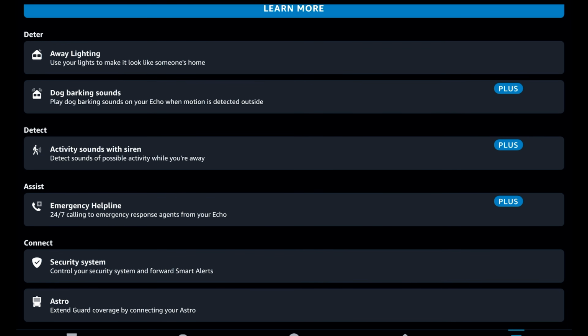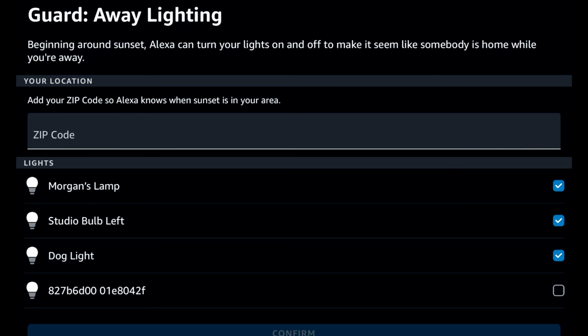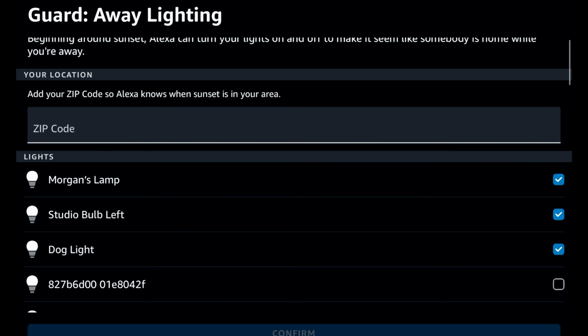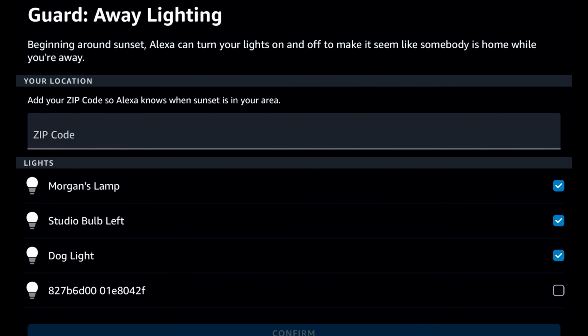For now, I'm just going to select Away Lighting. I can select which lights I want, and I need to make sure that I enter my zip code so that way Smart Speaker knows when my sunset is.